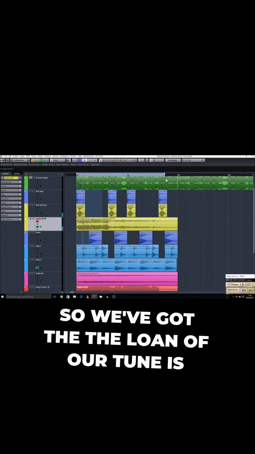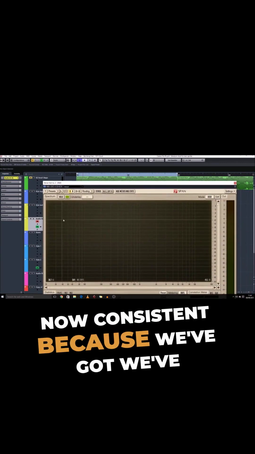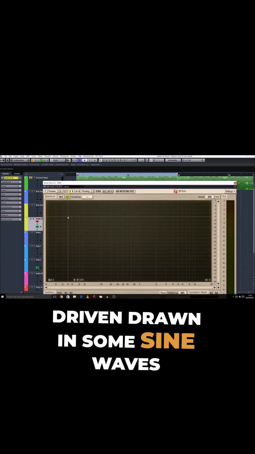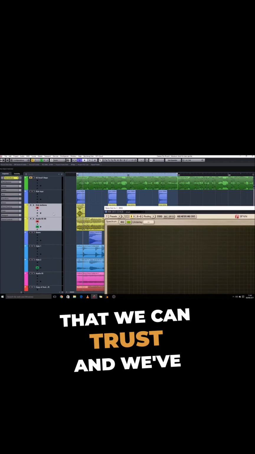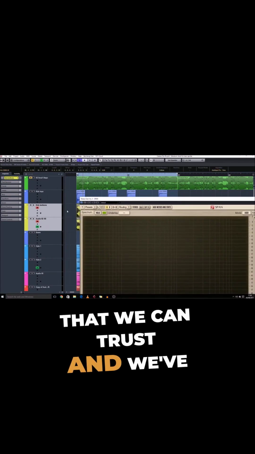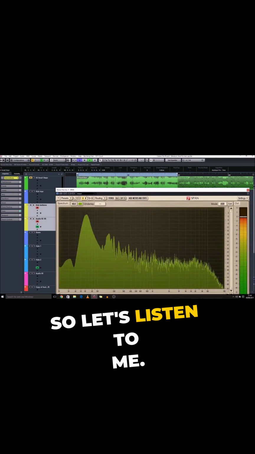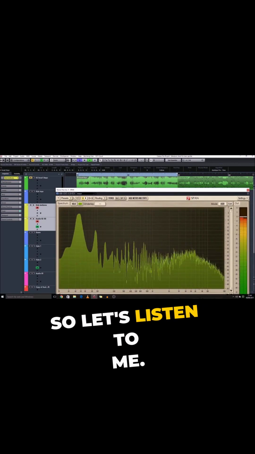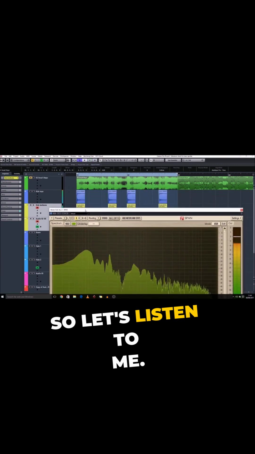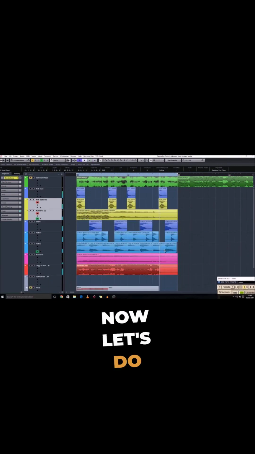Okay, so the loudness of our tune is now consistent because we've drawn in some sine waves that we can trust, and we've moved the bass line around the kick. So let's listen to it. Okay, so that's some simple stuff. Now let's do some routing.